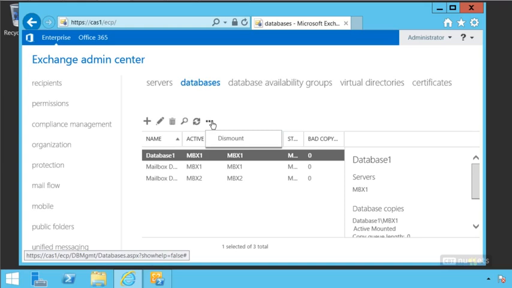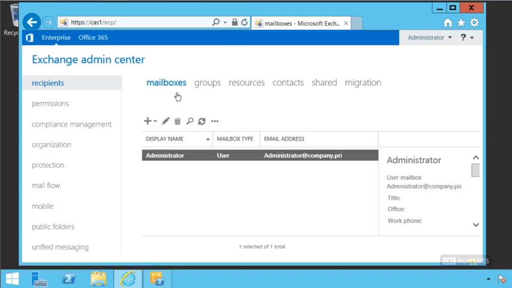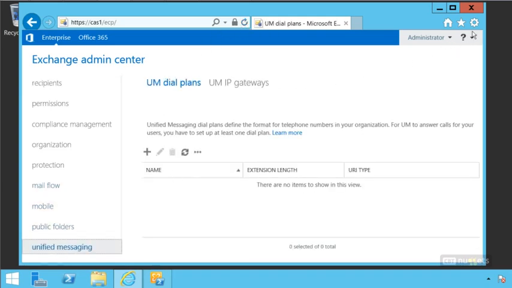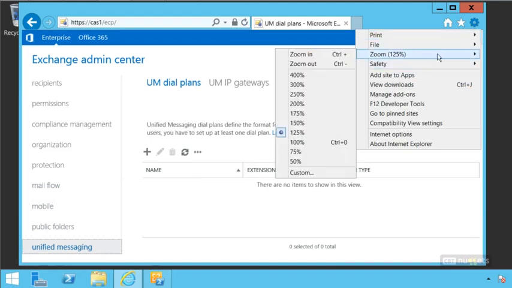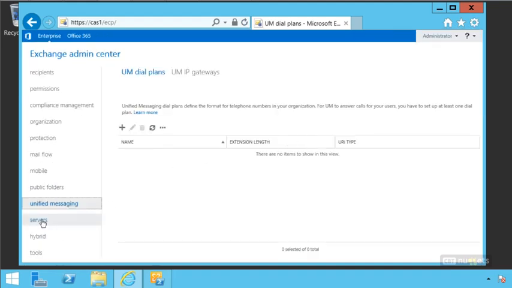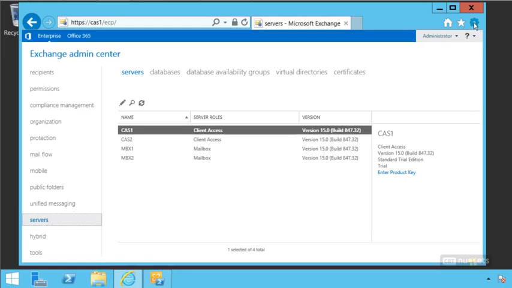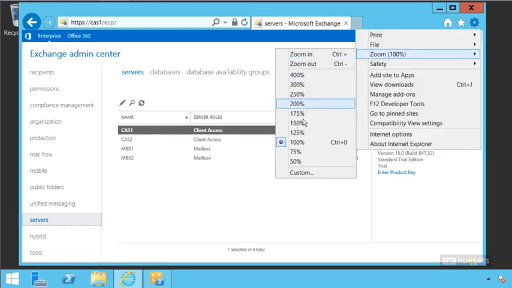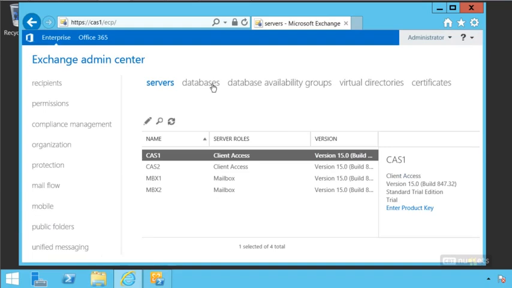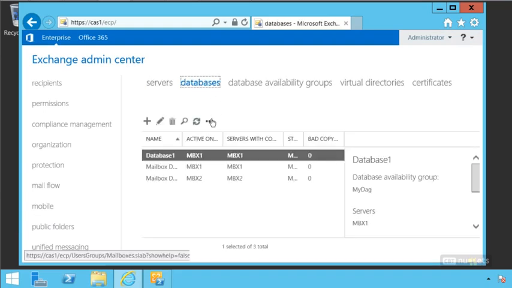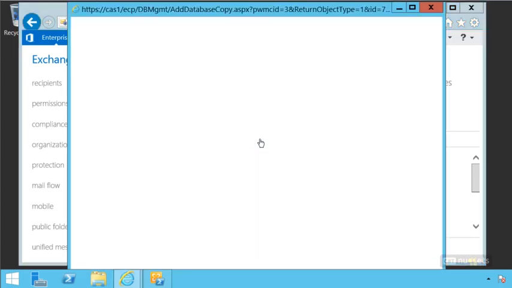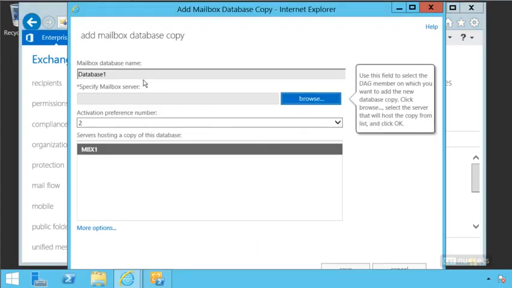So notice right now it says dismount. What I'm going to do is refresh this up here. I'm going to go back down to, oh, wait a minute. Now I have to zoom out. Let me zoom out real quick so I can get back into servers. There we go. Servers, zoom back in so you can see. And I'm going to go back to databases, and I'm going to click on that, and oh, see? Add database copy. That's what you're looking for. It's just a refresh problem.